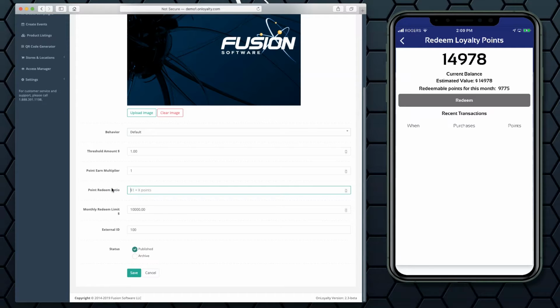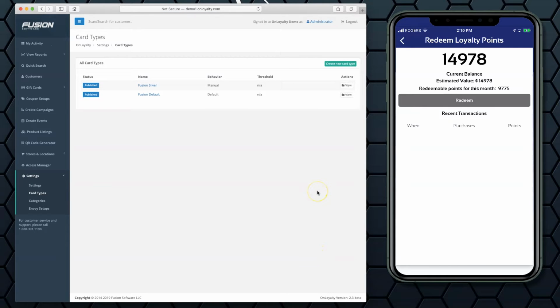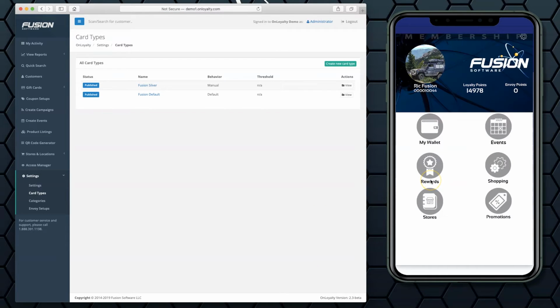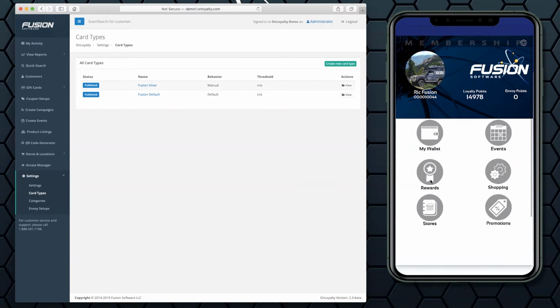So let's say that in this case, I want my customers to spend 10 times the amount in order to get $1 back. So for that strategy, I will need to put 10 here, meaning that the customer will need 10 points to exchange for $1, basically giving the value of 10 cents for each point. Now, I'll save this, and here in the app, I'll go back and update the information.